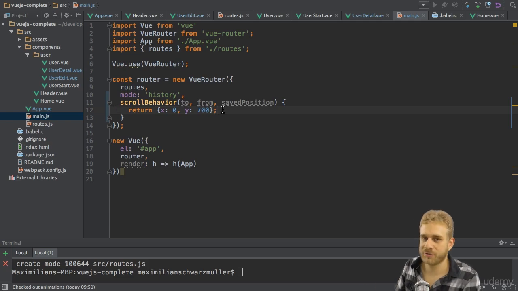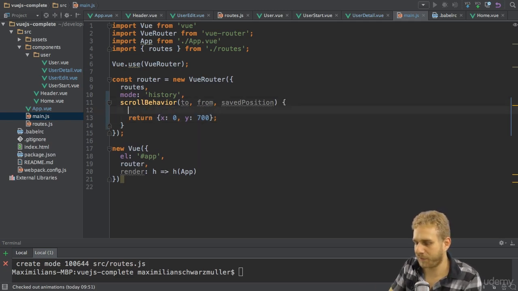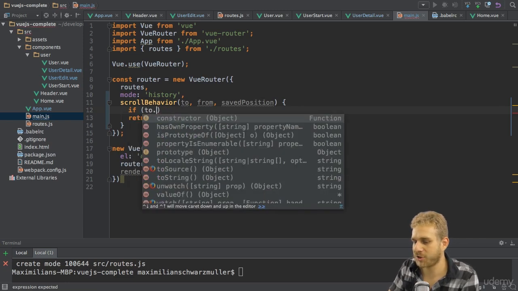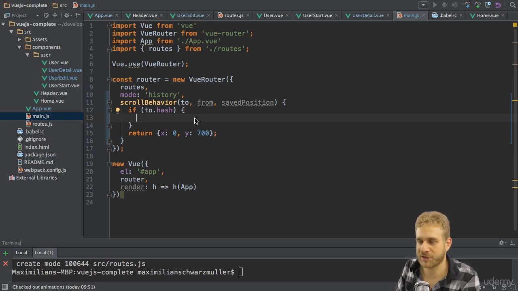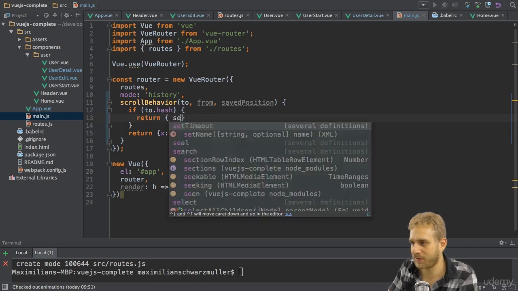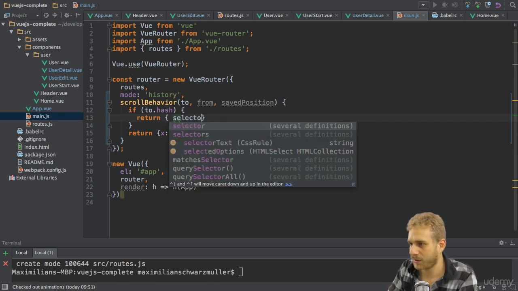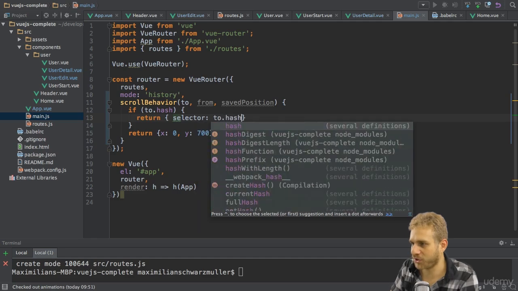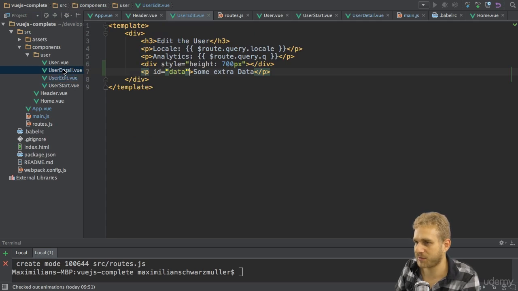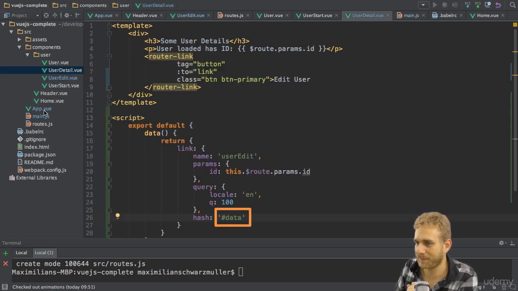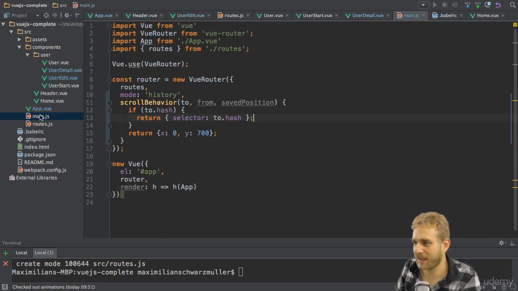Now the alternative is to use a selector, if we have one. So first I check if the route I want to navigate to has this hash property being set, so if this is not empty, so if it does exist. In which case I want to return an object where I say selector, and now I use this hash, which is a string if it exists, this string we set up here.